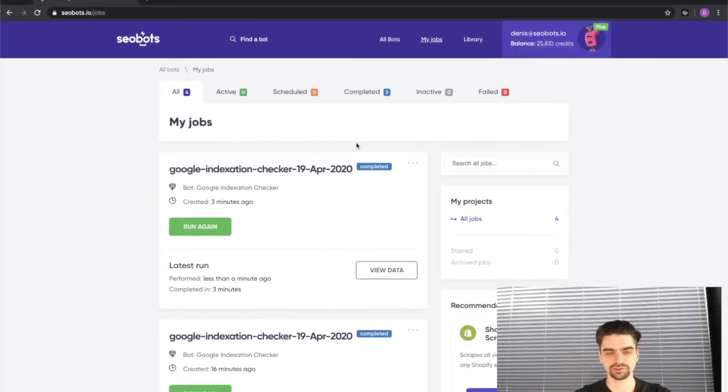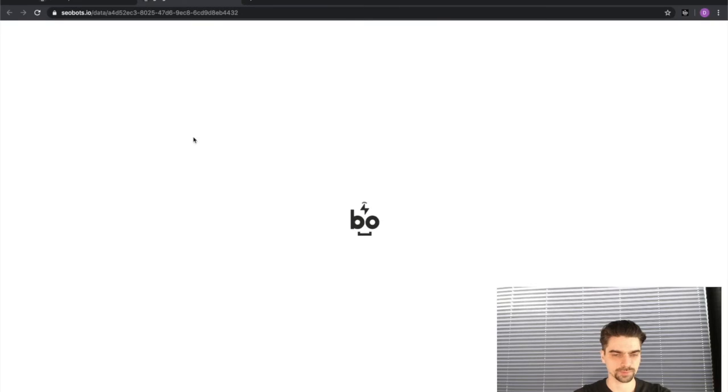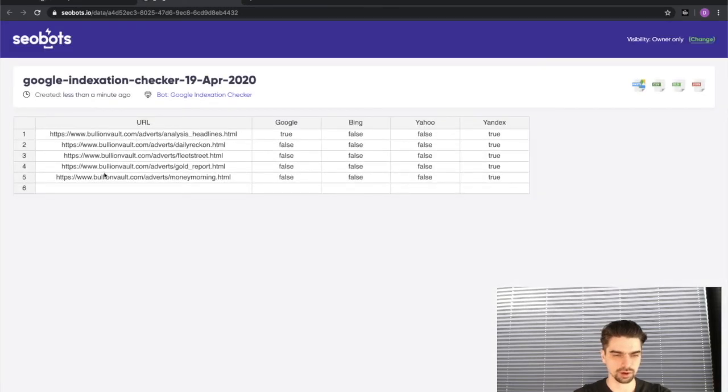I fast-forwarded the video, but you can see that it took the bot about 3 minutes to complete the job. Okay, let's go ahead and view the data. As you can see, all 5 URLs were checked, but only one of them is present on Google. None of them are present on Bing, none of them are present on Yahoo, and all of them were indexed by Yandex. Since this website targets the United States, you probably want to check what happened here if you're a webmaster.